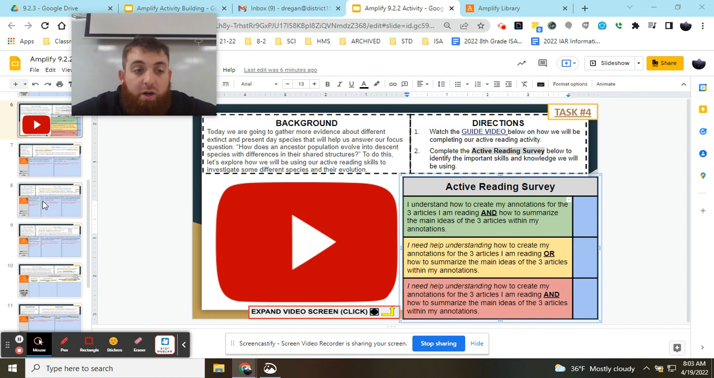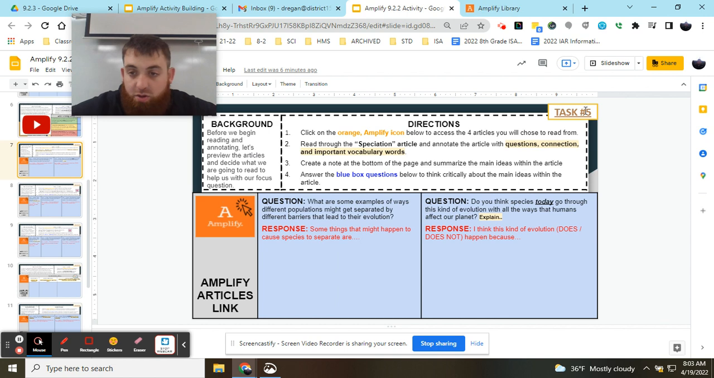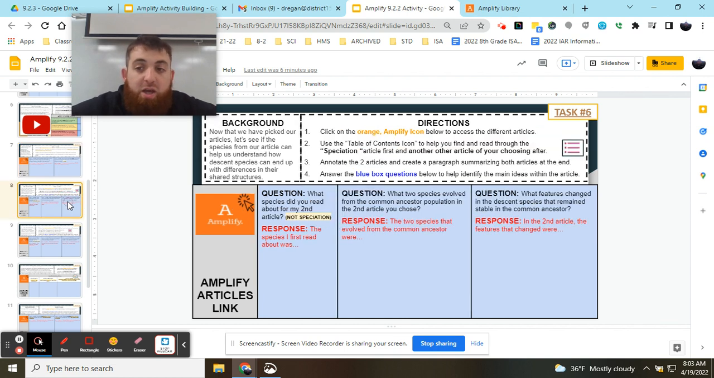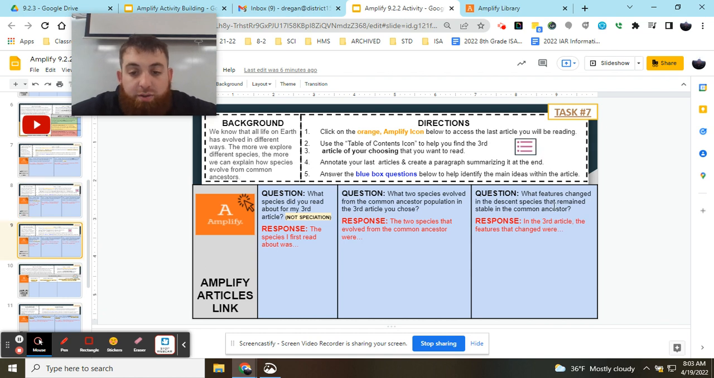Remember, the articles that you read are going to be broken down in the next set of tasks. So you'll read speciation in task 5. You'll do your first chosen article in task 6 and your last chosen article in task 7. If you have questions, reach out. Otherwise, good luck.